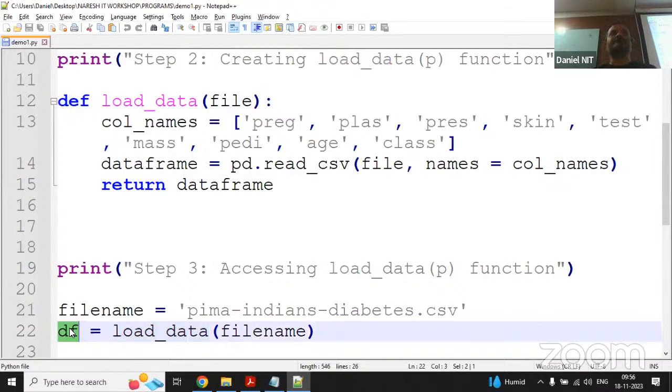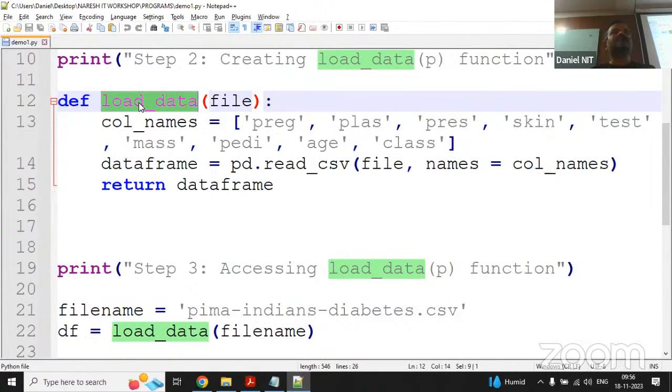That's the beauty. First of all, we are creating a function. The function name is load_df, meaning I have given my own name. I'm loading the data, so my function name is load_data. You could give data_load instead, it's up to you. And this is the parameter: file.